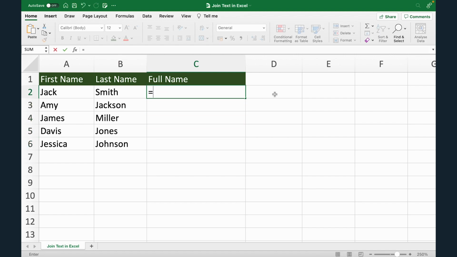So equals to, select cell A2, which has your first name. Then put the AND operator and then select cell B2. So the formula is equals A2 and B2. This is telling Excel to join these two text strings. When I click enter, done. You can see that Excel has joined the text Jack and Smith together to create the full name.